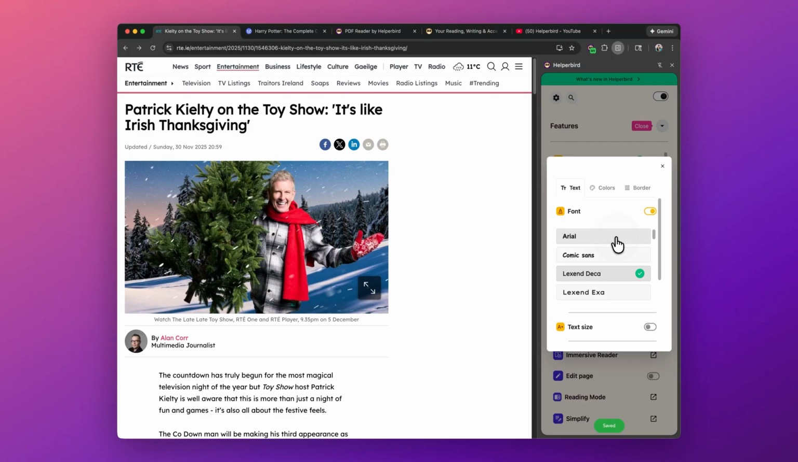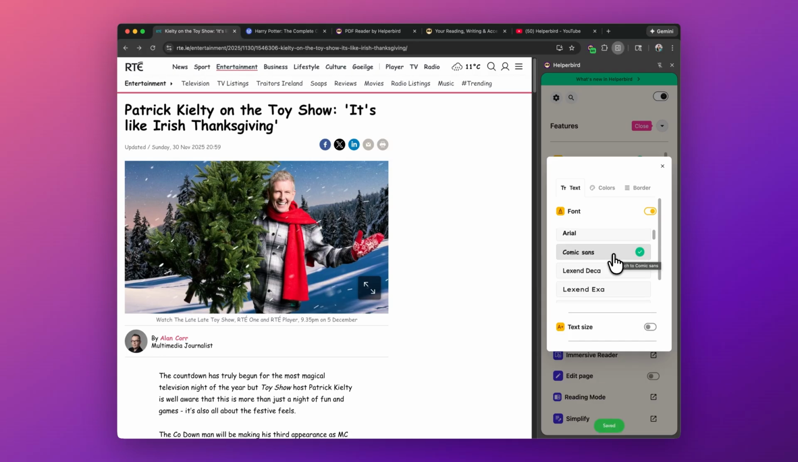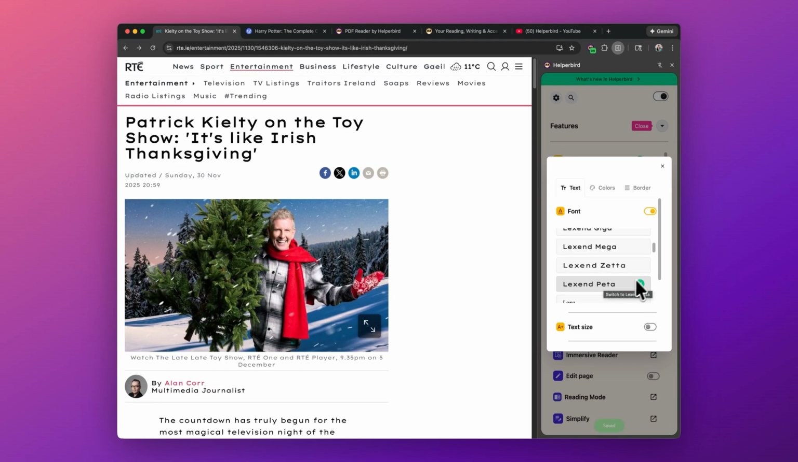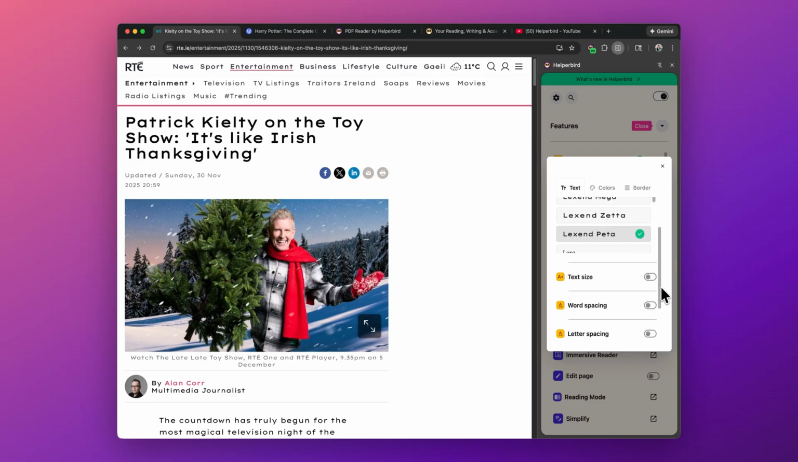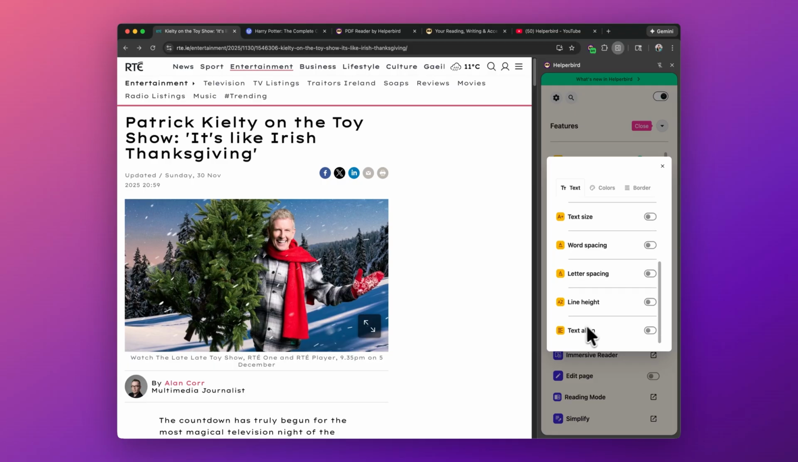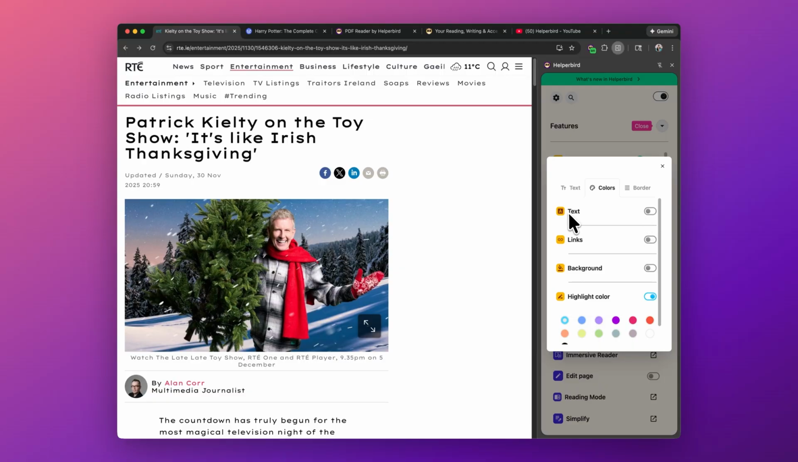Here you can choose which font you would like websites to be displayed with. There are many fonts to choose from. Let's pick Lexend Peta for now. You also have options for your text size, word and letter spacing, line height, and alignment, as well as colors for the text, links, background, and highlights, and where you can add borders.